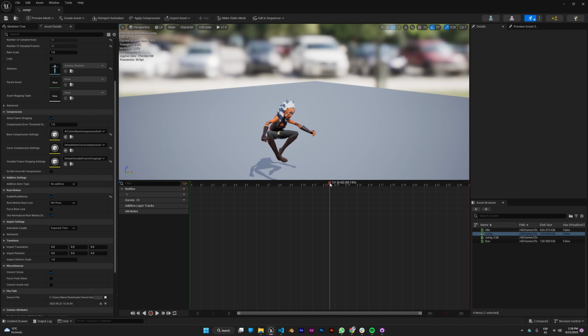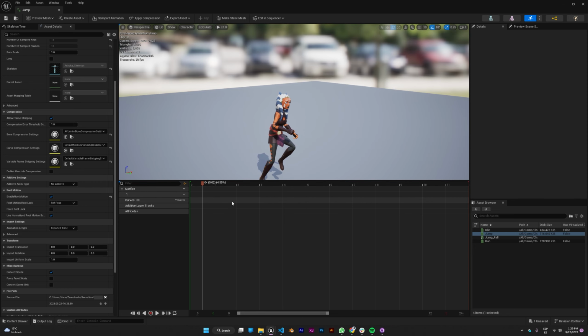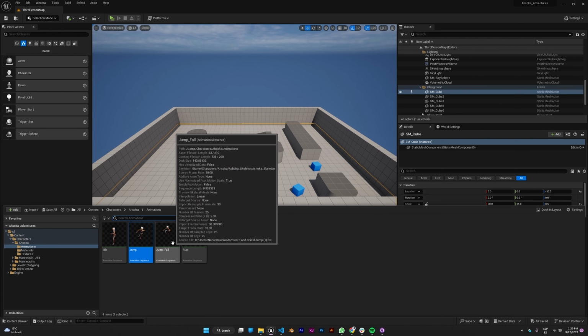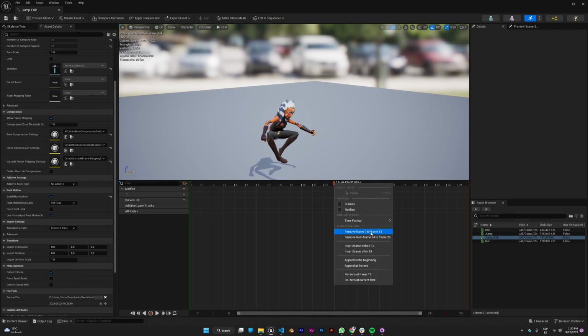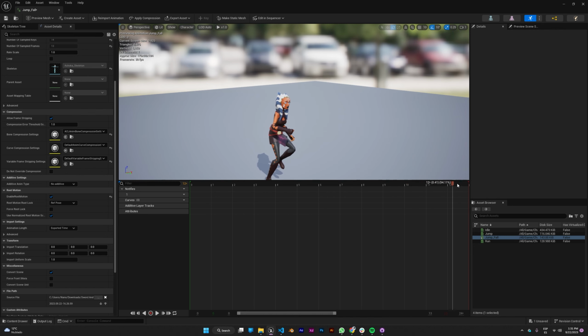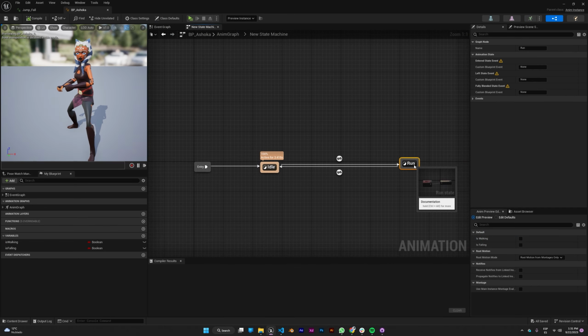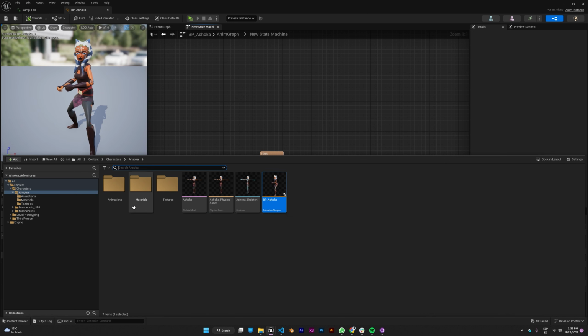So I will select half of the animation, right click, and then remove frame 14 to frame 36, and then do the same with the jump fall. Enable root motion. Let's keep the second half of the animation, and let's remove frame 0 to frame 13. It always depends on the animation. And now I will use those animations.